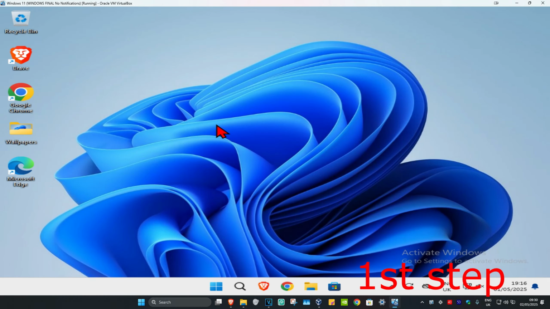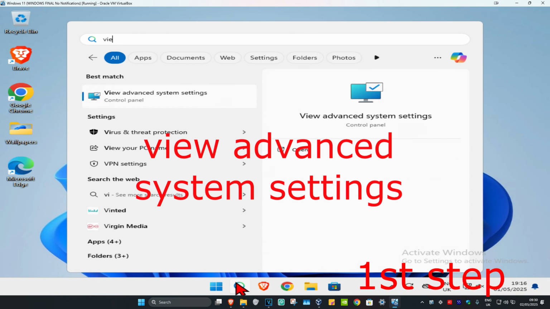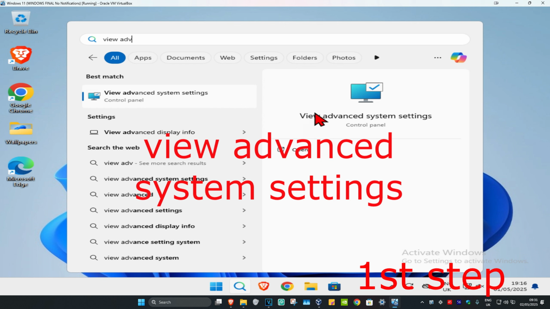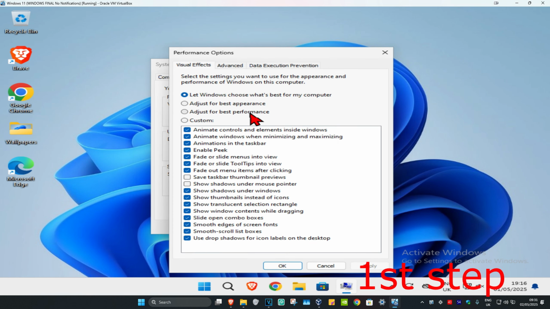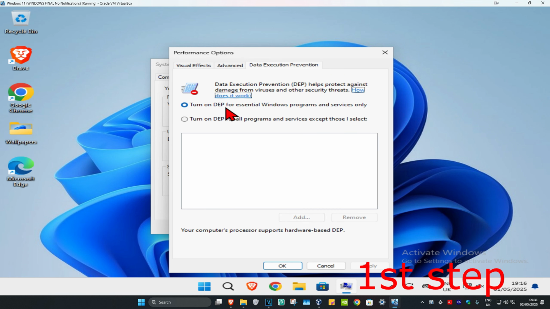So guys, for the first step, you're going to head over to search and type in View Advanced System Settings. Click on it. And then once you're on this, make sure that you're on the Advanced tab. And now under Performance, you're going to click on Settings. Now once this comes up, you're going to select Data Execution Prevention. Make sure that you have Turn on DEP for Essential Windows Programs and Services Only selected. And then click on OK.